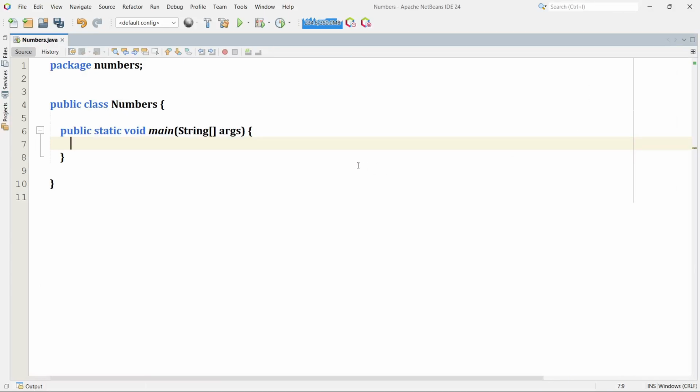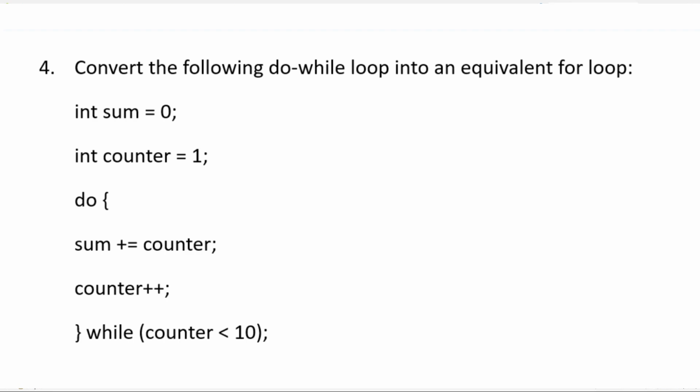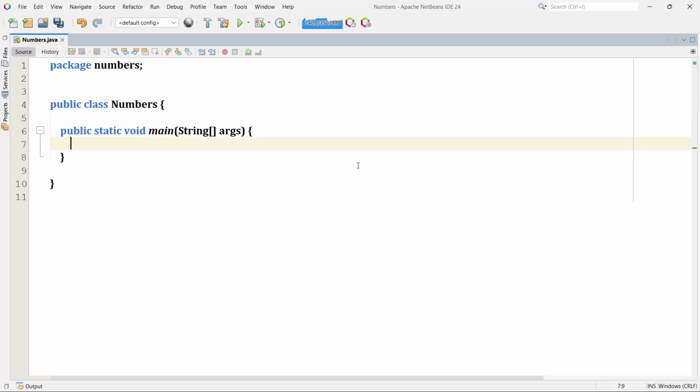In today's video I'll be solving question number 4 from chapter 3. So this is the question. It says to convert the following while loop into an equivalent for loop. So we have int sum is equal to 0, we have another int count is equal to 1, and we have do, bracket open, sum plus equal to counter, counter plus plus, curly bracket close, while counter is less than 10. Okay, so this is very simple.